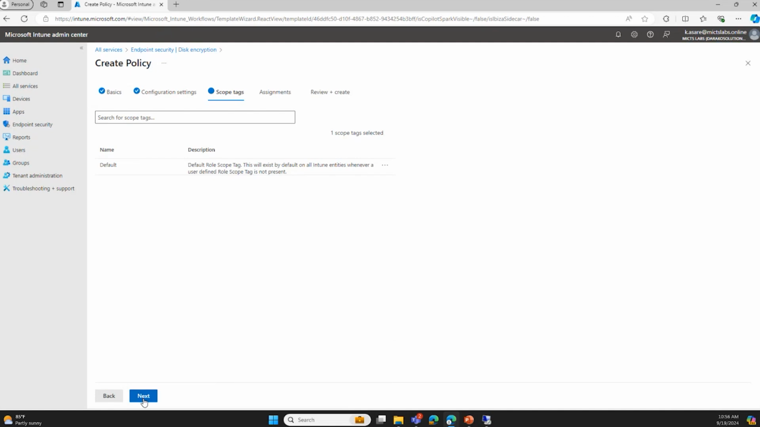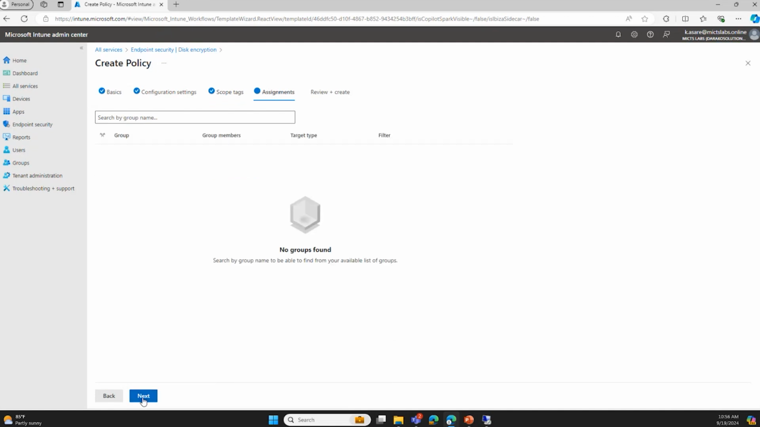Then I'm not going to do anything under scope tags. I'm going to leave it as the default. Then we click assignment. So here, this is where you pick and select which group the policy should apply to. Now you can apply policies to devices or to users. The difference is if you apply a policy to a user, wherever the user goes, the policy follows the user. So if the user should sign into a different device, whatever policy you've applied to the user follows the user to that same device. On the other side, you might want to apply policy to only devices. So regardless of whoever is signing into the device, the policy remains on the device.